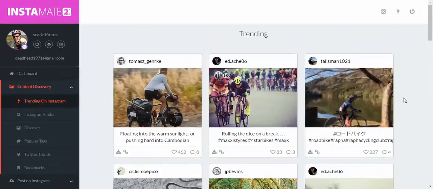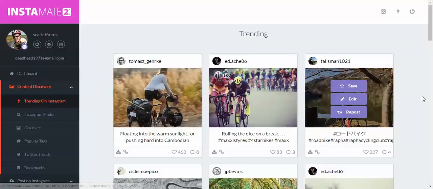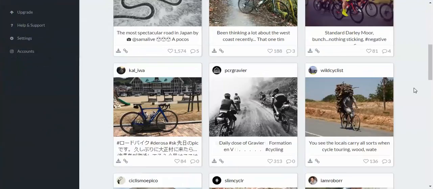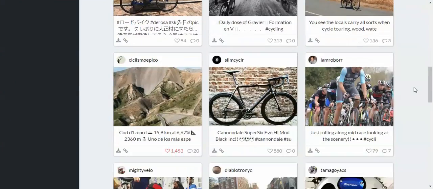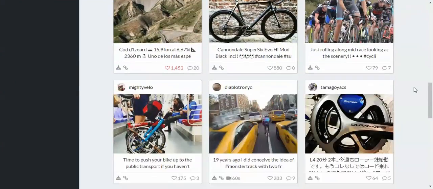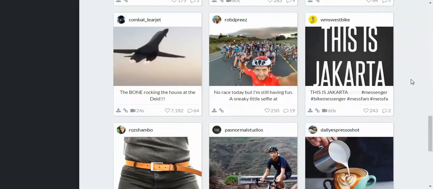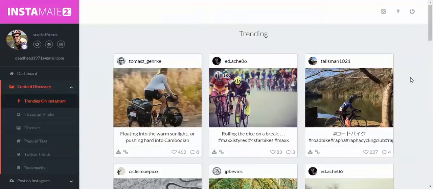And somehow it seems to learn. It obviously taps into your account and works out what kind of things you like. Because whenever I hit this trending button, it always pulls in cycling related stuff. I haven't told it specifically to look for that, but I guess it just knows that I like a lot of cycling accounts and so on. So it very cleverly pulls in cycling related content. So that's one way of finding great content to post.